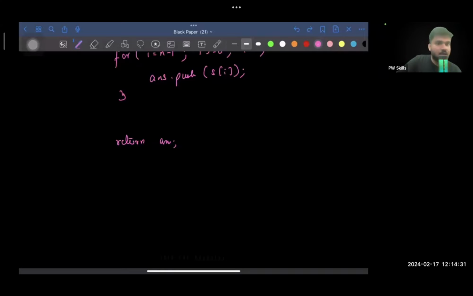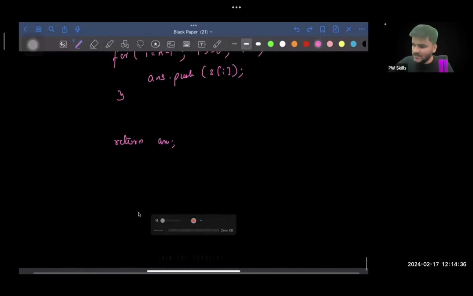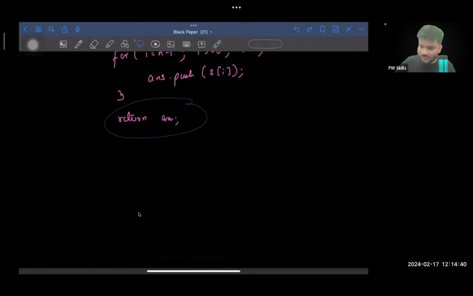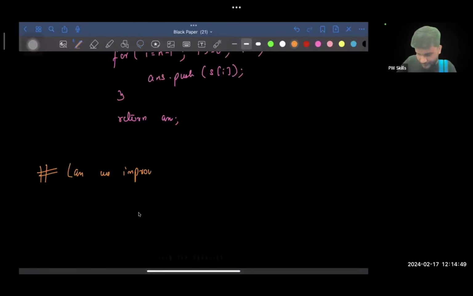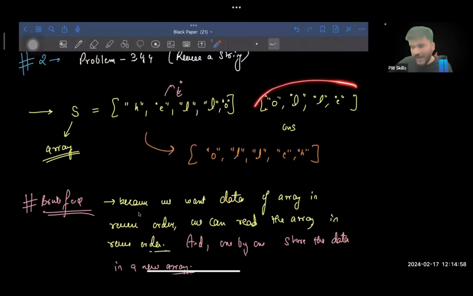Okay, cool. Now the problem expects one thing from us. This is a good solution, but we can improve our solution. This is a brute force solution. But now the question is, can we improve? Yes, we can improve. The problem with this approach is that you are taking a new array altogether, and inside that new array, you are actually pushing your elements.